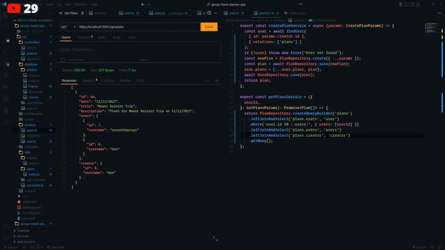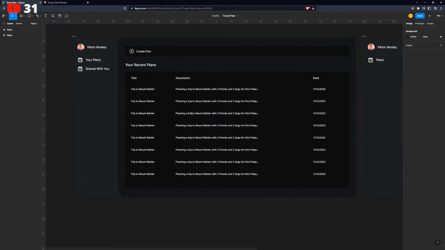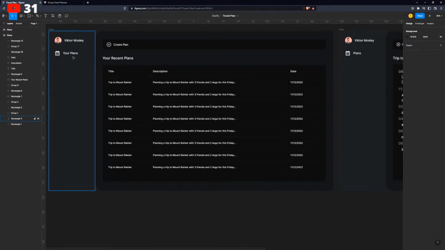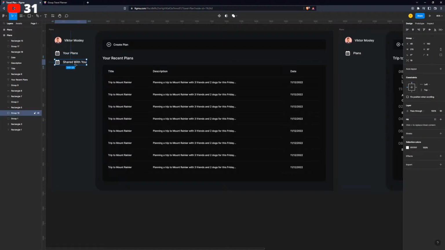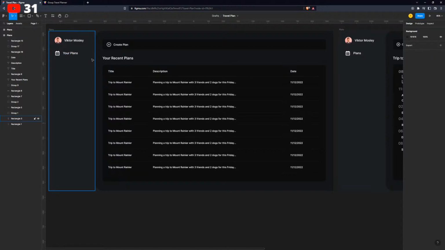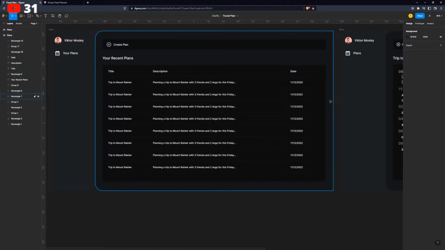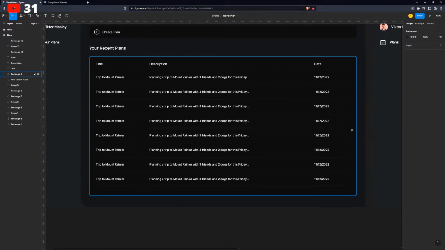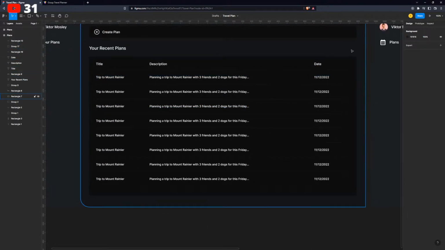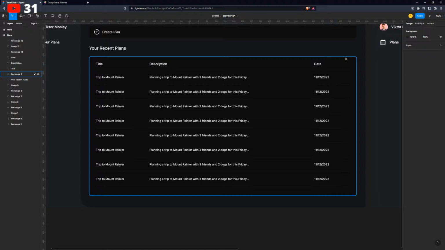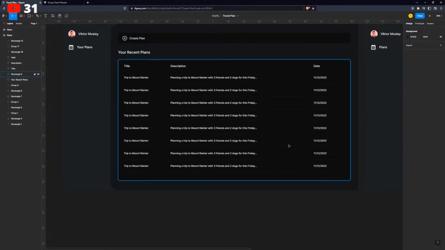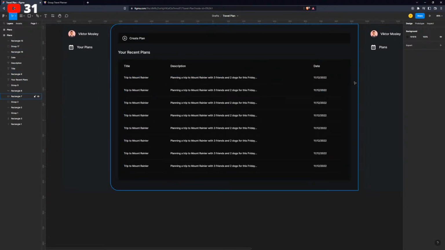When we generate the table on the front end, I was thinking about doing just your plans and shared with you, completely separating both of them. But I think that's really unnecessary, to be honest with you. What we can do instead is create a table like this, and we can add filters so they can filter plans based on whether they created them or whether they're shared with them, right? So this is what the table could possibly look like.